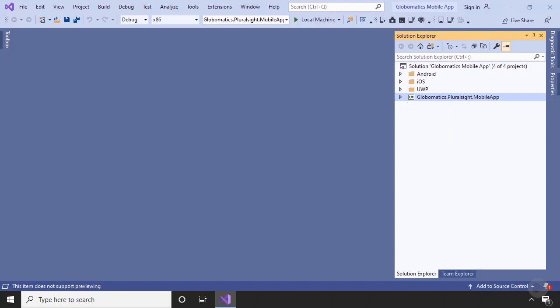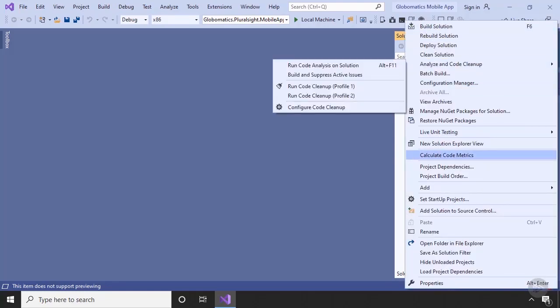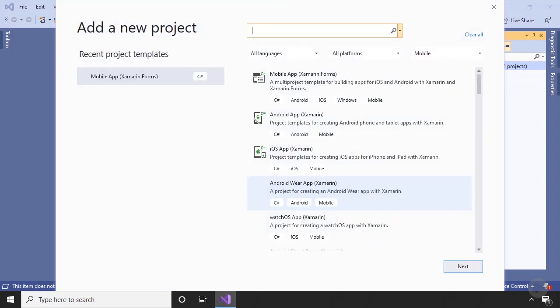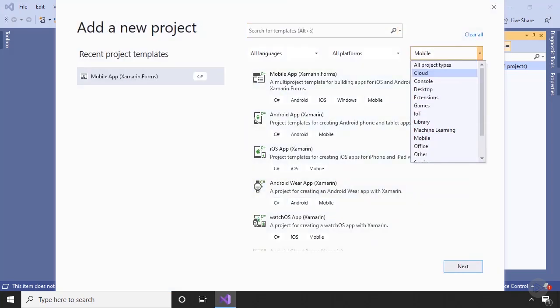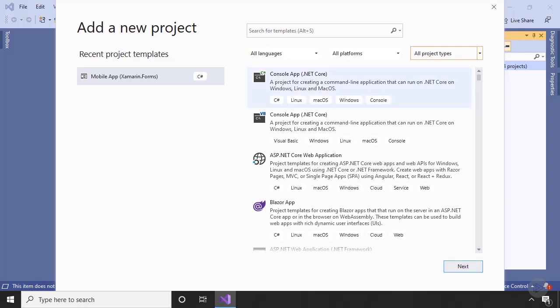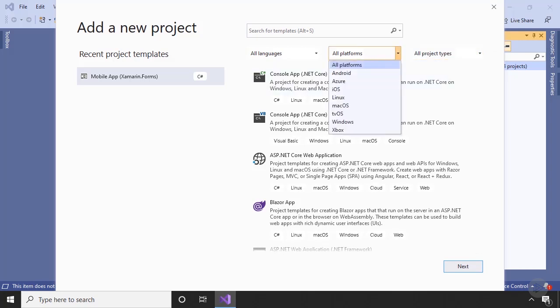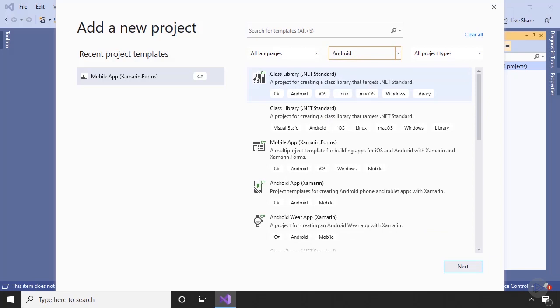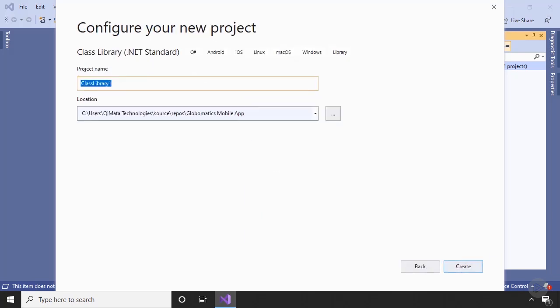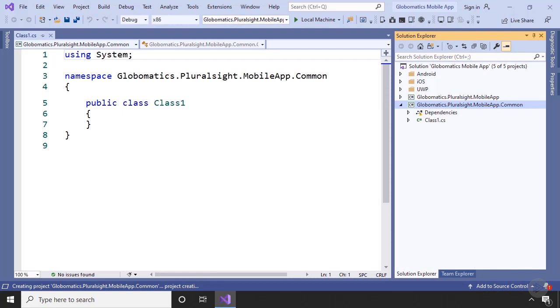Let's add a new project, and this will be our common project. So let's go ahead. We're going to filter by all project types again. We're going to select the Android platform as a filter so that we can get our .NET Standard class library. Sticking with our naming convention, we're going to name this global-matics.pluralsight.mobileapp.common. In this common library, we're going to create that customer class.